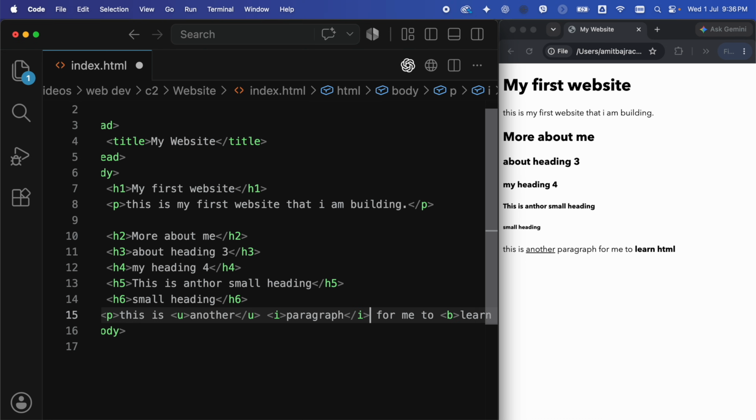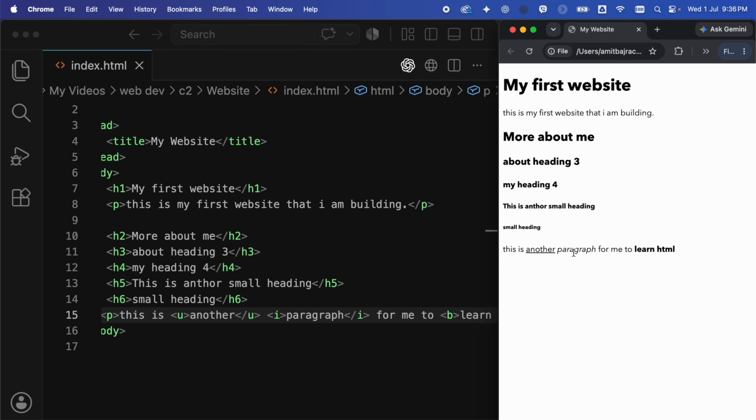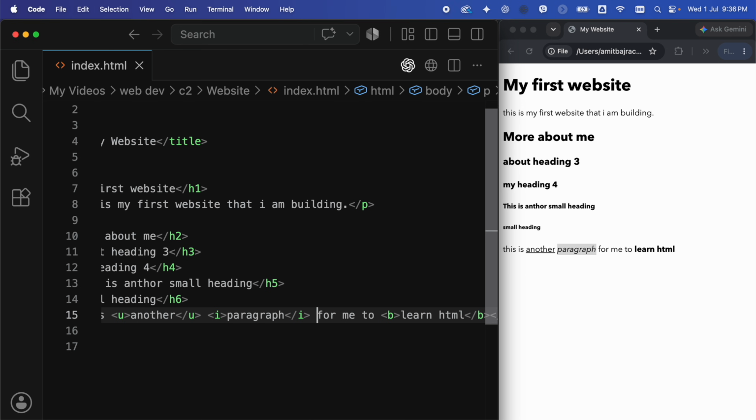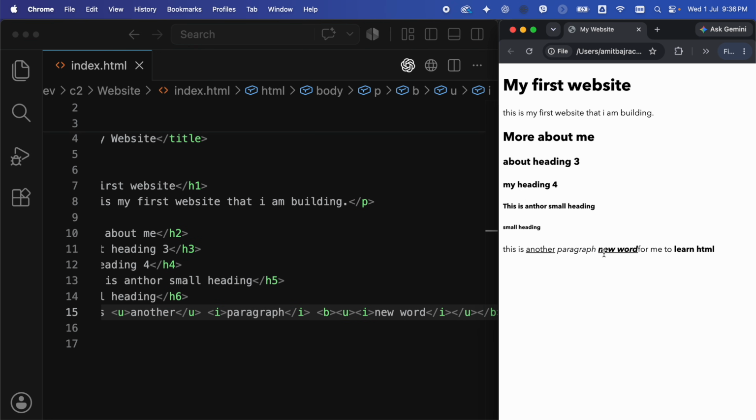Now you can see in the browser that the texts are bold, italic, and underlined. You can also combine them. If you want the same text to be bold, italic, and underlined, simply wrap it with multiple tags and close each one properly. Refresh the browser, and you can see these two words are now bold, underlined, and italic.